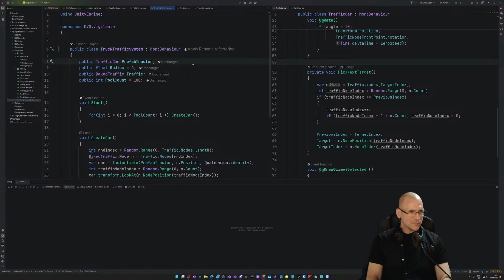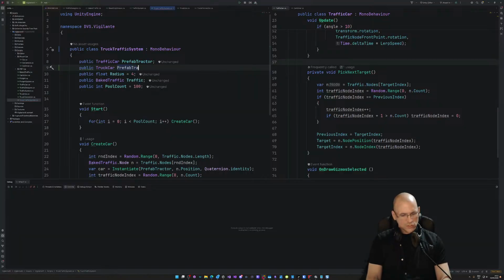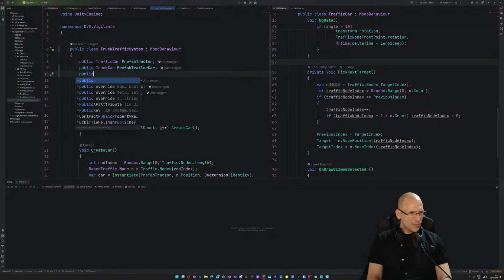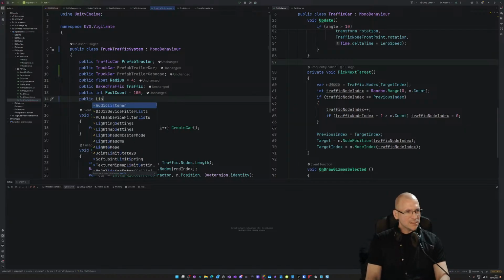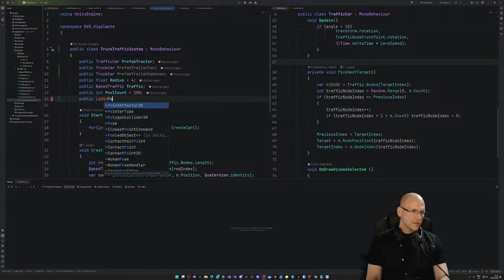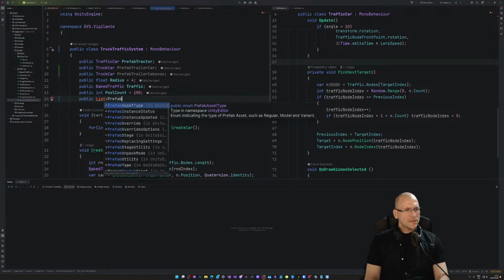So now I still need these prefabs. So that's public truck car prefab trailer car, public truck car prefab trailer caboose. All right, I've got those ones, and I also wanted to start generating the pool that's going to be storing this information. So public list. What is this? Public list prefab tractor.